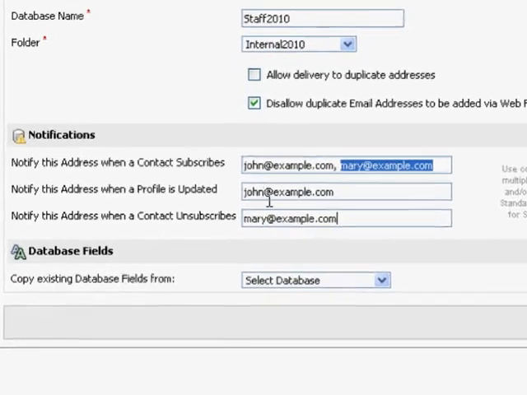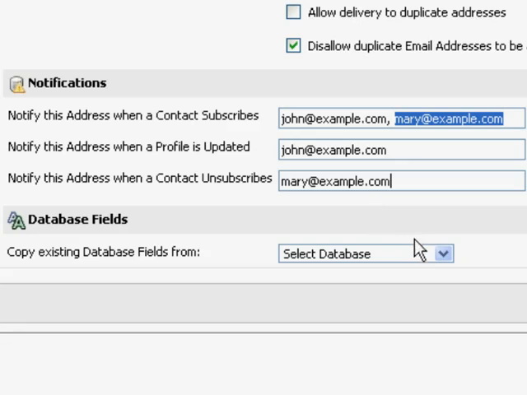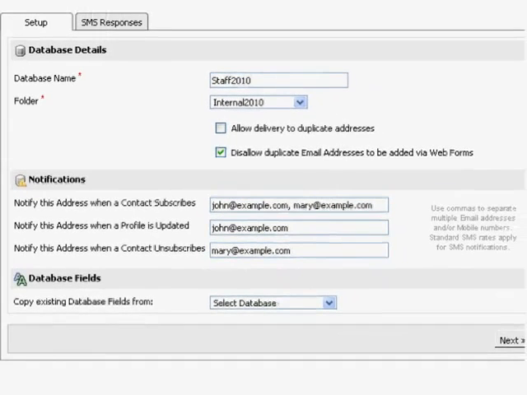If I wanted to be notified about any changes to the database, like any new subscribers, I can put my email address here. I can also put in the email addresses of anyone else who may want to be notified. If this is your first database, the final option regarding copying existing fields isn't really relevant, but it's a tool to copy fields you set up in other databases for use in this one.